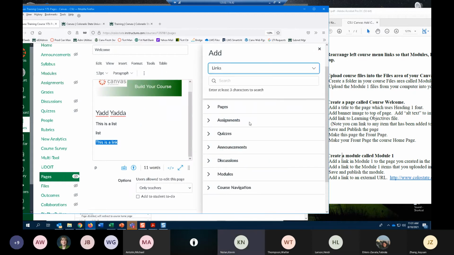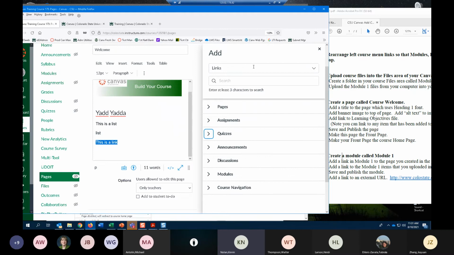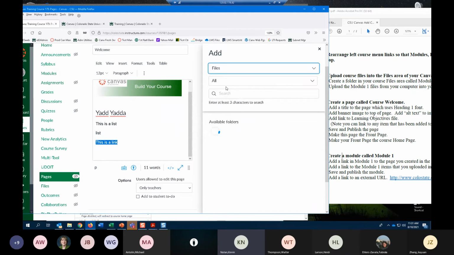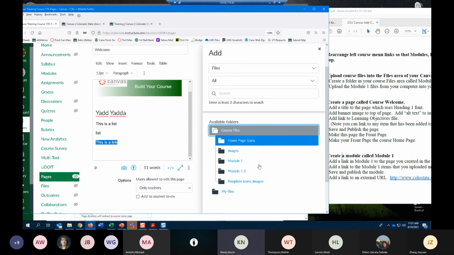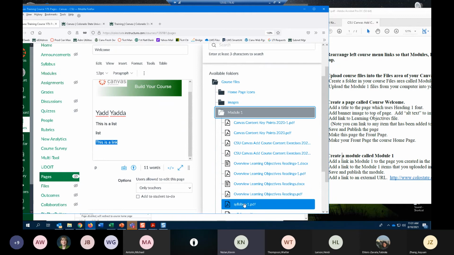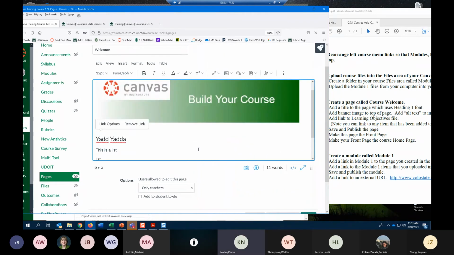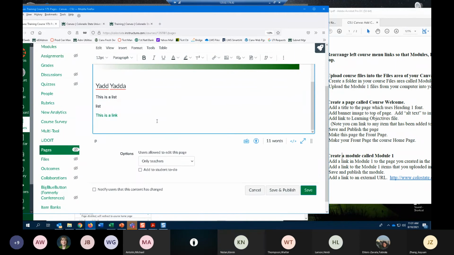Underneath, notice here I could link to, if I had an assignment, I could create this to link to an assignment or a quiz on the page. I haven't created any of those here. Underneath the links here, I could say, no, I want to link to one of those items that I put in the files of my course. I click on course files, module 1, and maybe I create a link to the syllabus. I'm going to go back and take a look at that. Click the X here to close that. And now I can see that it's a link.